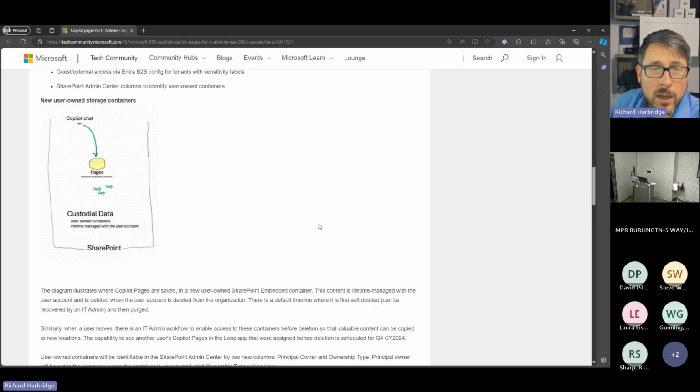So if you've never rolled out Loop or you never really cared about it as an org, you're going to have to if you're a Copilot org, which every org, as we mentioned earlier, should be at this point.